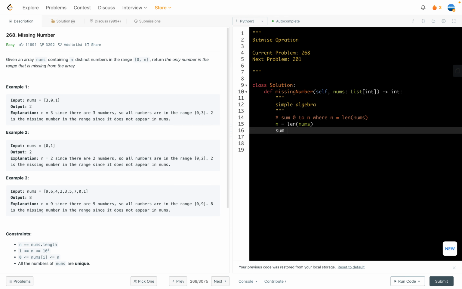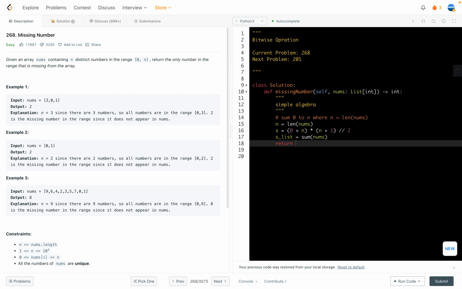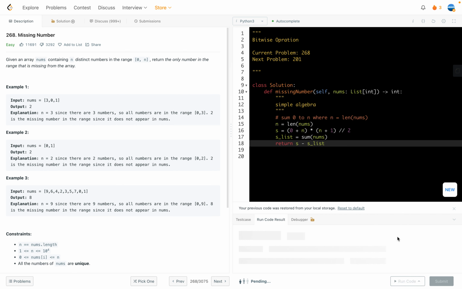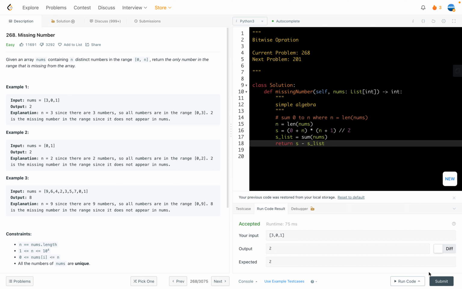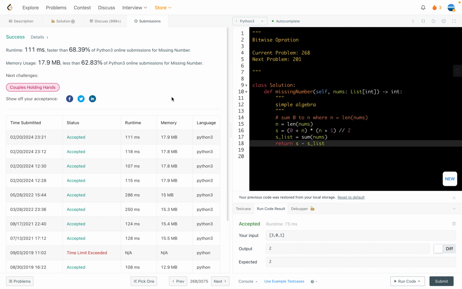The sum will be, let me use s, the first term plus the last term, and then times the number of terms. So from 0 to n, that is n plus 1 terms. And then integer division by 2, right? Then the sum of the list will be sum of nums, right? Then you just need to return s minus s list, right? So let's do a quick test. Let's submit that. Yeah, it passes the cases.